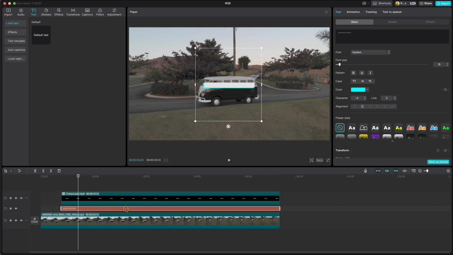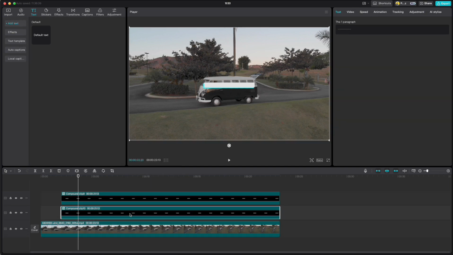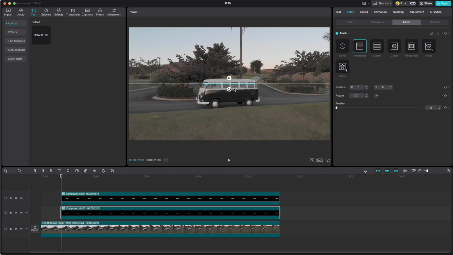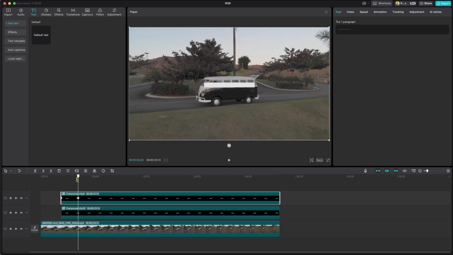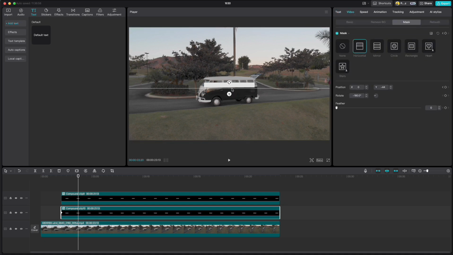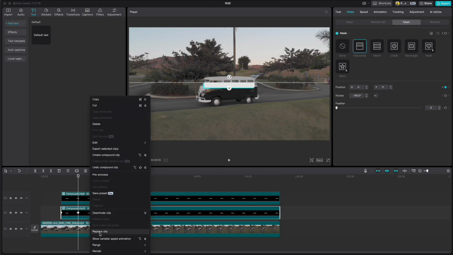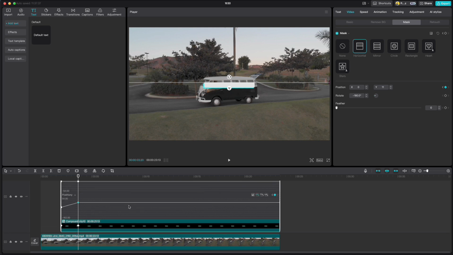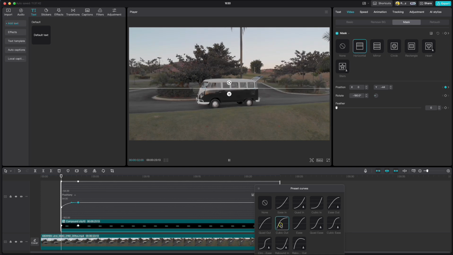Highlight second one, create a compound clip, go to video, horizontal, rotate the mask to -180 degrees, drag it down and click keyframe on position. Then move to the second keyframe, highlight the lower one, go to video and drag the mask up. Right click, show variable speed animation, and again on Y position, highlight keyframe, and on graphs, choose Cubic Out animation.